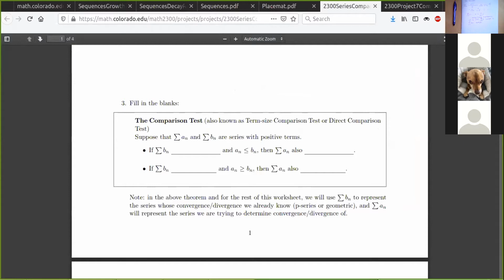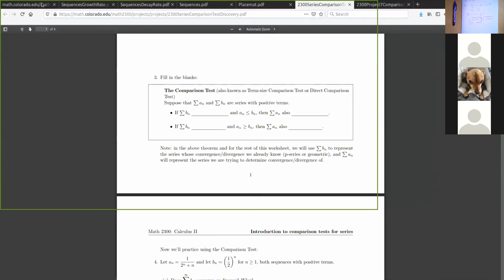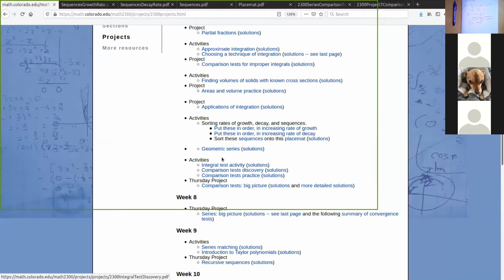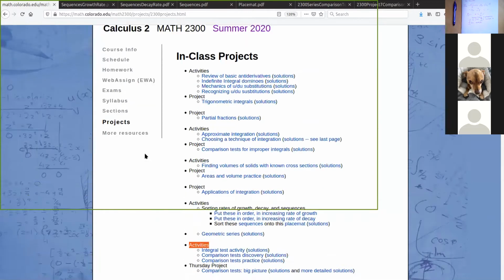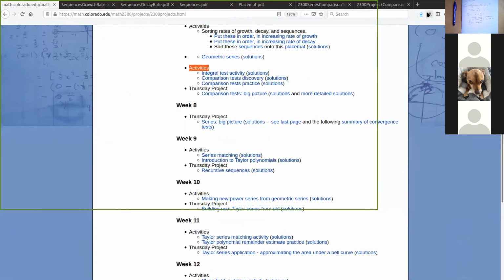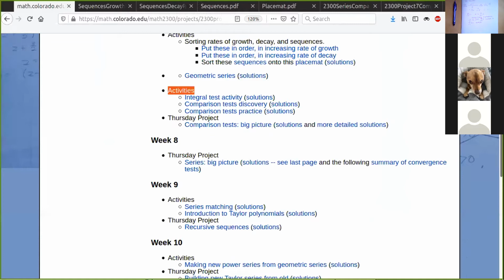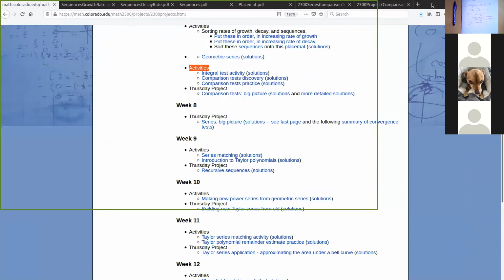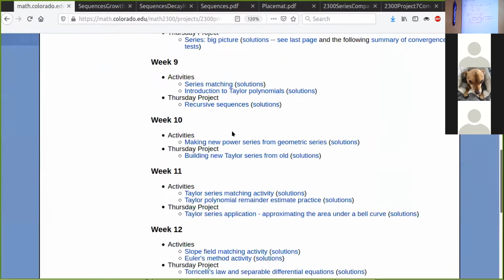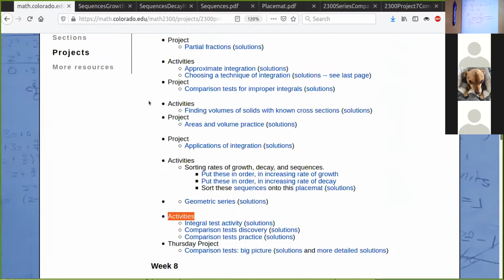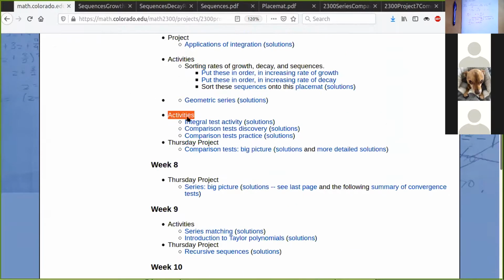So what I want you guys to do for the activities today: go to the activity section, so go to projects. Are you guys seeing that full screen? Go to activities and then look for the comparison tests. So comparison test discovery and comparison test practice.